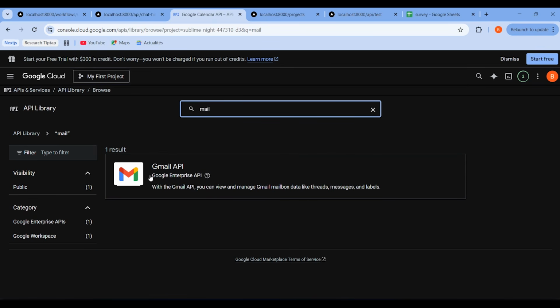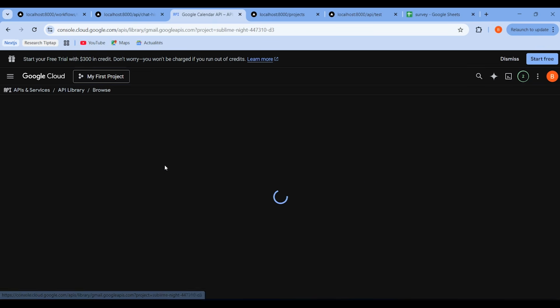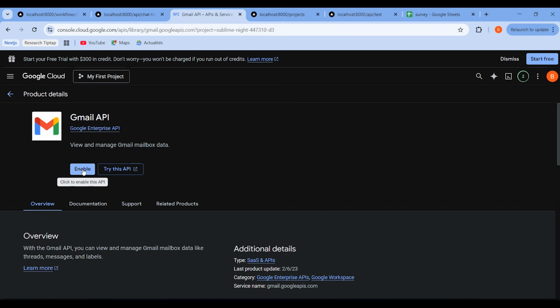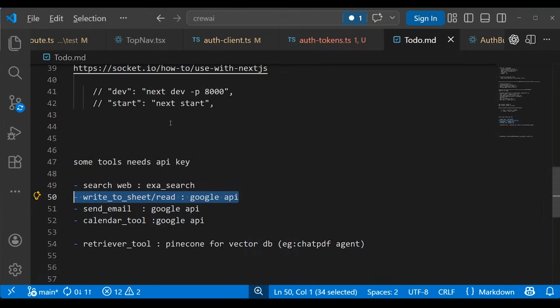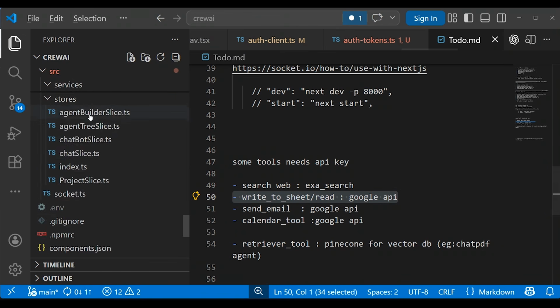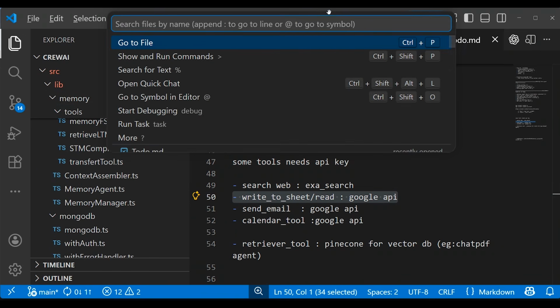Okay, yeah, you can see Gmail API. Click here and now click enable. So once you finish, we're going to head inside our app and then into the auth folder.